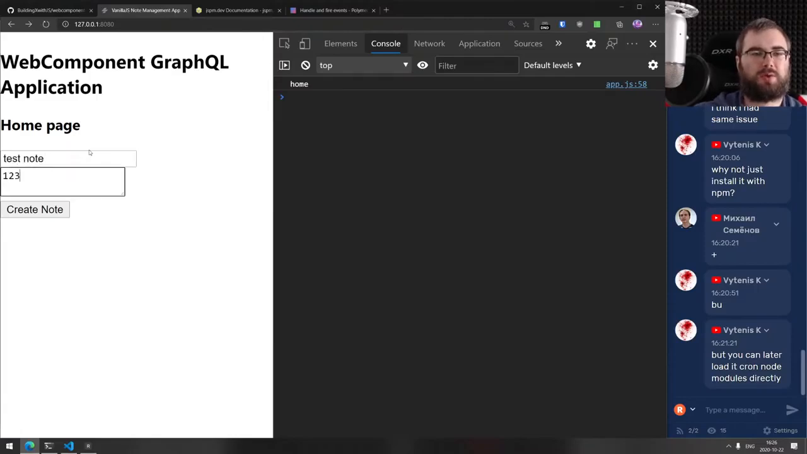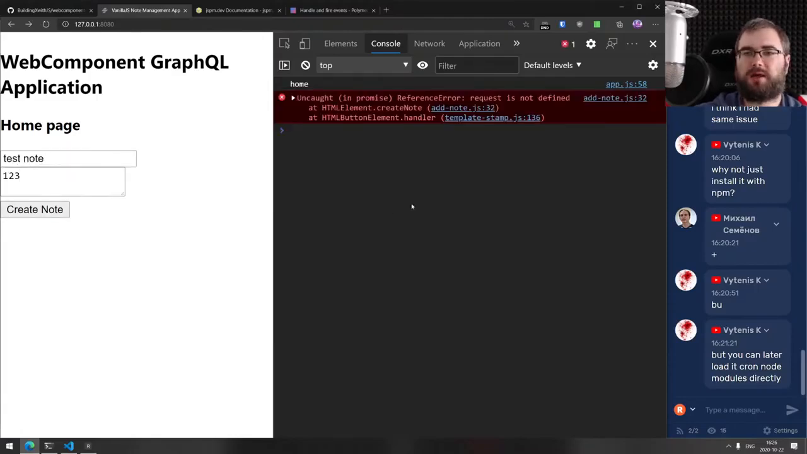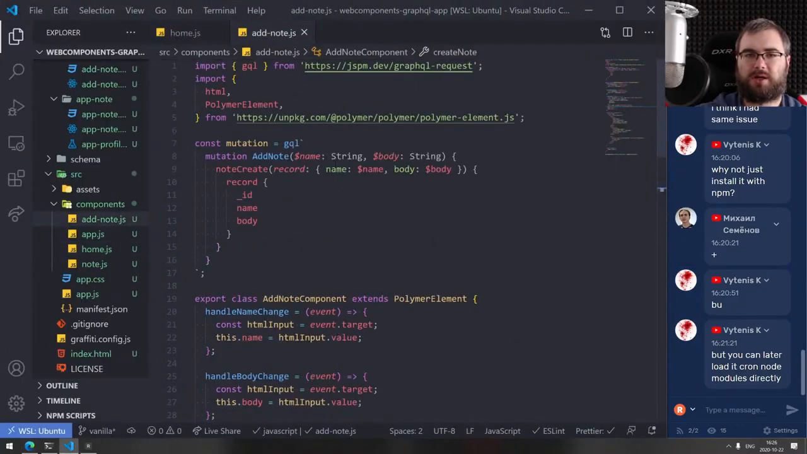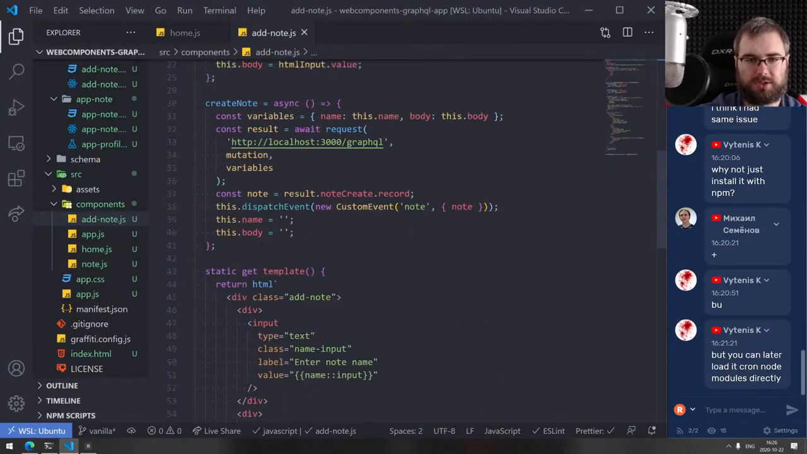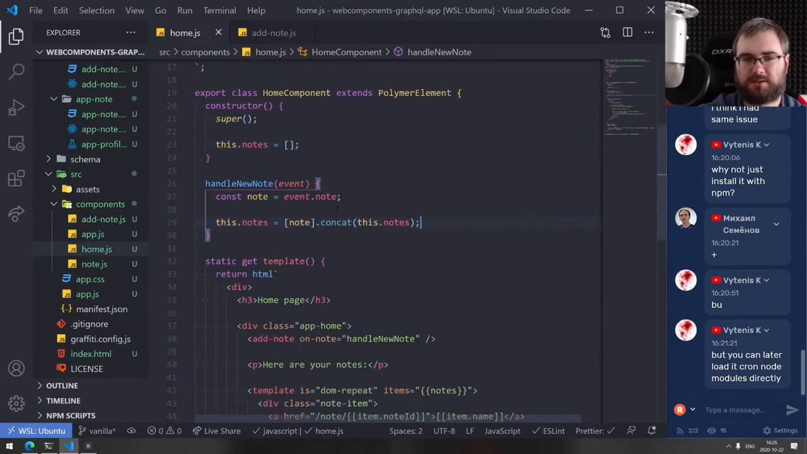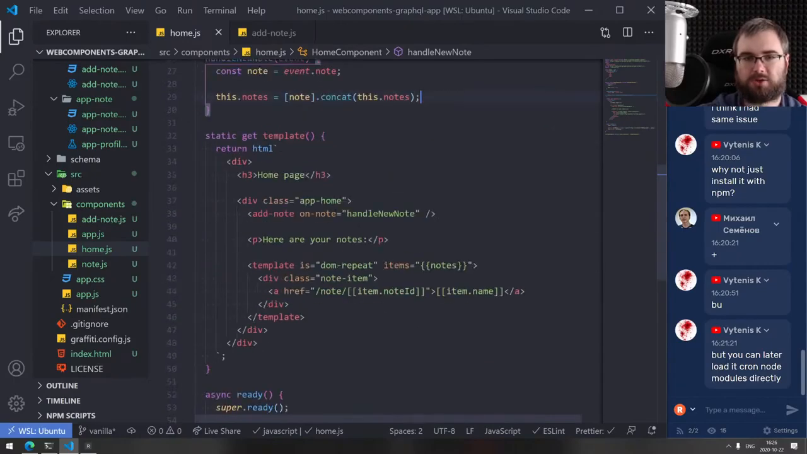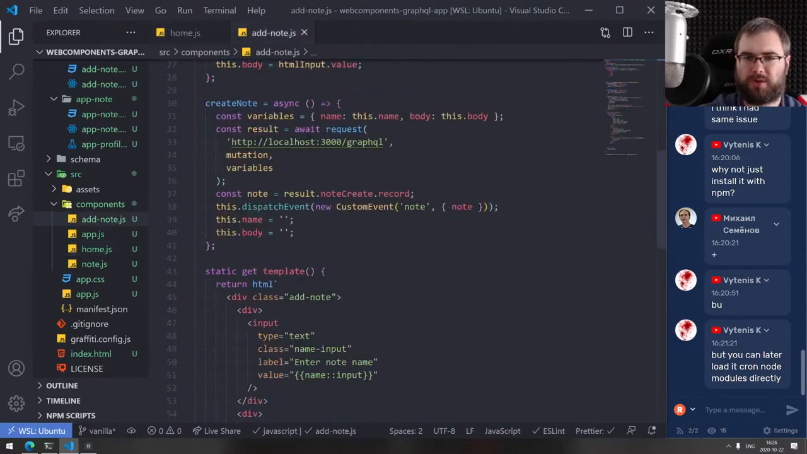Test notes, 1 to 3, create notes, and request is not defined. Okay, so there is, oh, it removed the request again. Right, okay, please stop removing that. Test notes, 1 to 3, create notes. Okay, so it did create the notes, and I guess it did dispatch the event, but it did not trigger it on note. So we are dispatching the note event, okay.